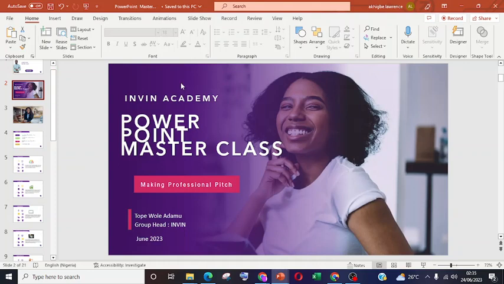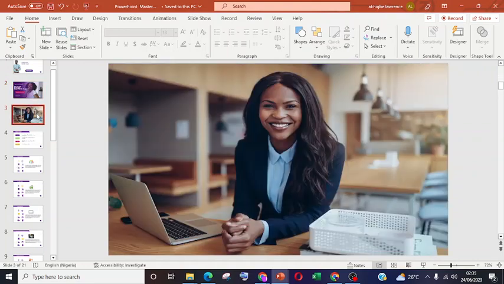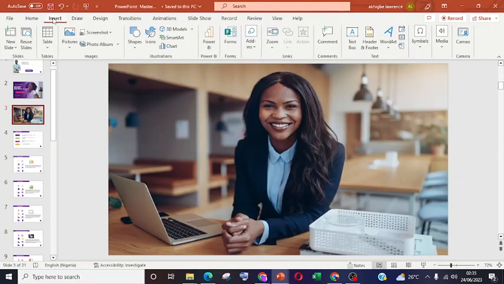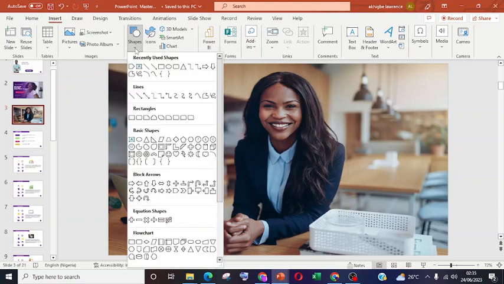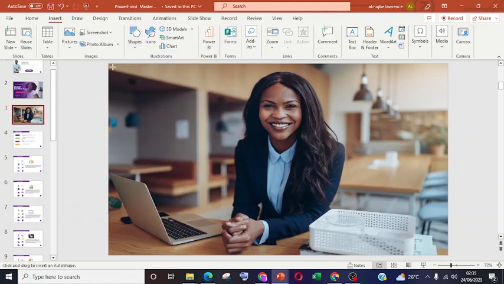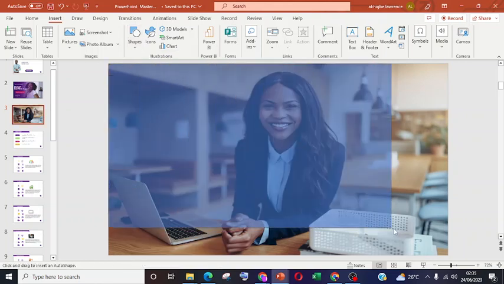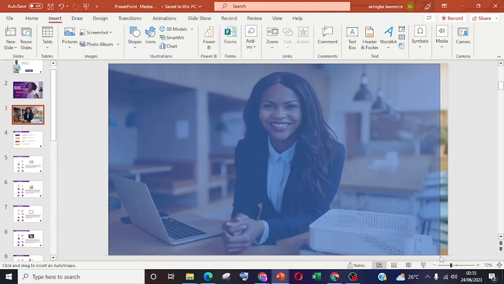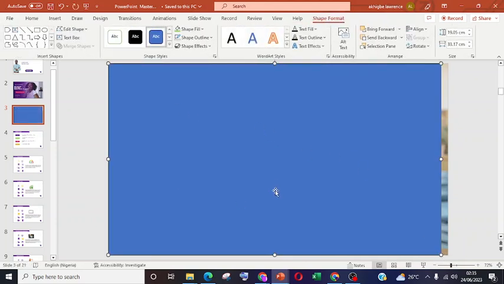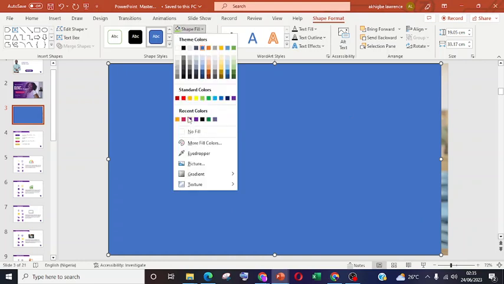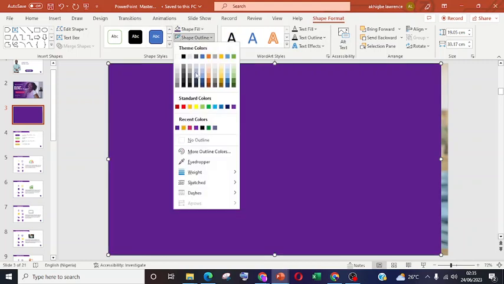Now the next thing I want to add is this gradient background. I go to the Insert tab, look for the shape icon, choose a rectangular shape, and drag it across. I'm going to leave a little gap here. Let me try and stick to the colors. Let me go with this shade of color. Now quickly, I'll take out the outline. I don't want to have an outline.